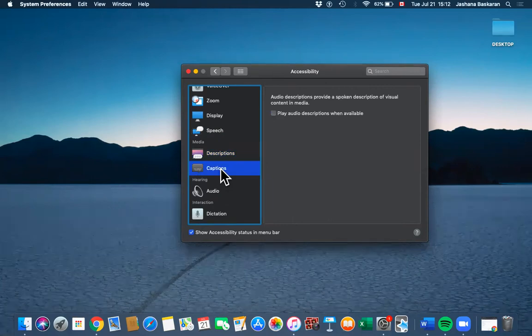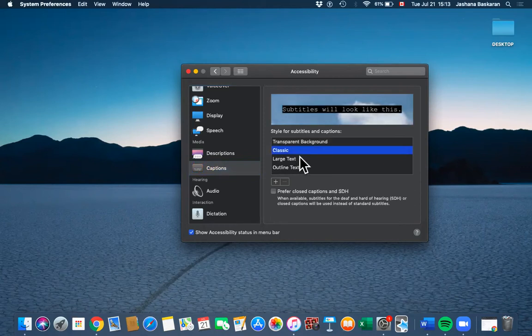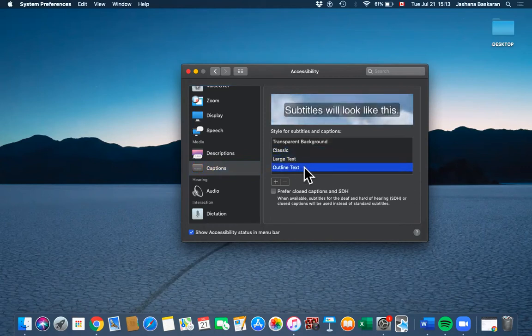Next are captions. So captions provide closed captions to video content you are watching. This is also subject to availability on what you are watching. So you can obviously play around with this as well. You can set it to classic, larger text. You can also add different styles.